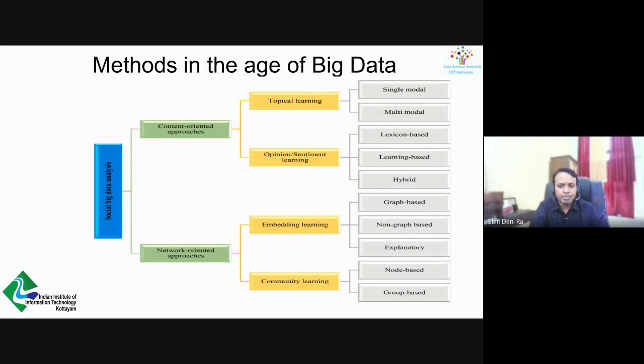The assumption is that people in one community interact more with one another because of the similarity of interest among them, compared with the other communities. So the network is divided into various communities, and in that also you have a lot of classification happening. I'm not going into that, just trying to give an overview.